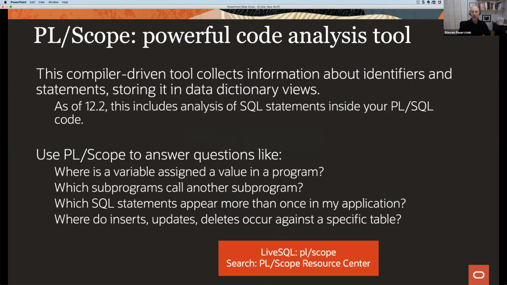Which subprograms call another program? So down to subprogram information, you can do the tracing of calls. My favorite, for sure, is which SQL statements appear more than once in my application. I'll come back to that and show you in Live SQL. And now you can do full CRUD analysis. You can say, which of my subprograms do inserts on a given table or updates on a given table? And it will give you that kind of information. Let's take a look.